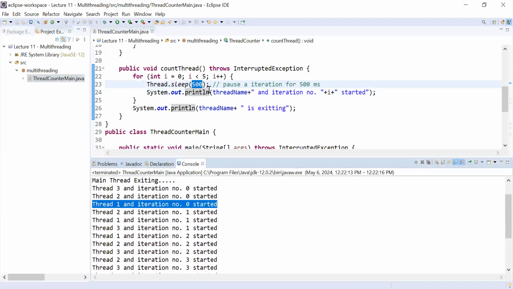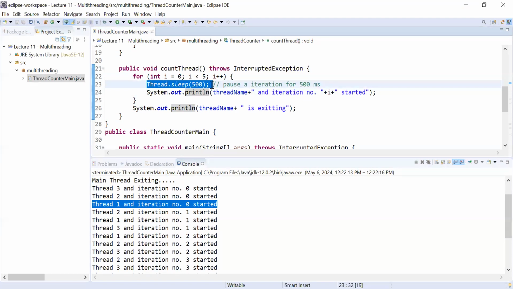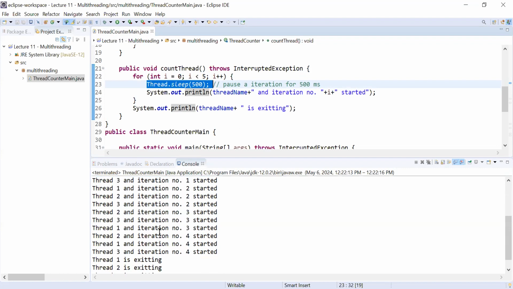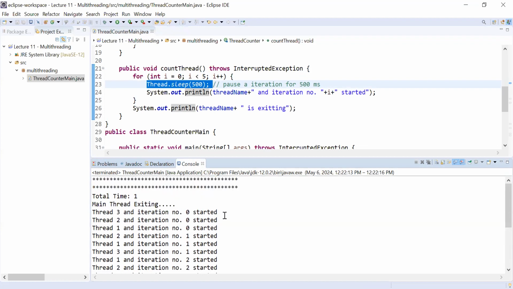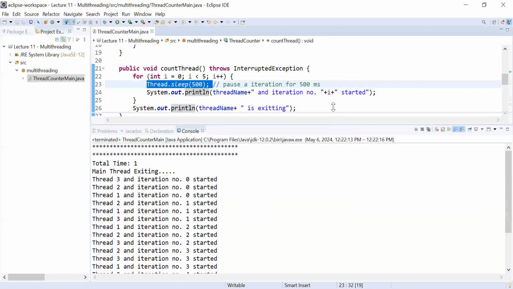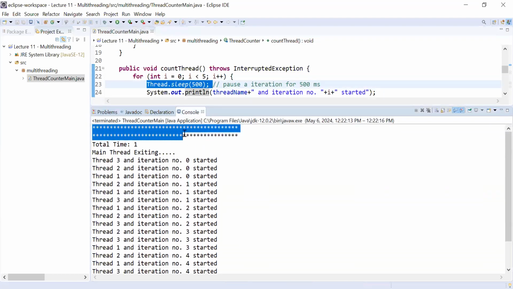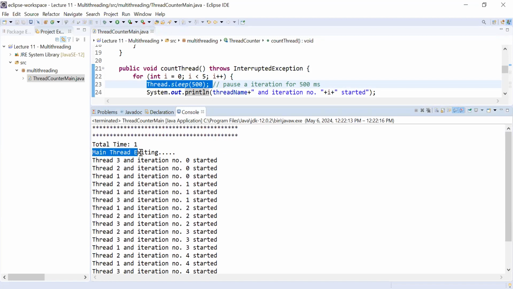In a similar way, this delay method is providing the context switching between multiple threads. When one thread has a small pause, other threads which are in the queue can start their execution. So here you can see multiple threads are executing, and it is showing thread 1 is exiting, thread 2 is exiting, and thread 3 is exiting. Let us understand the output of this program. It shows the star first, then it shows some time, and the time is very small, 1 millisecond, then it shows the main thread exiting.